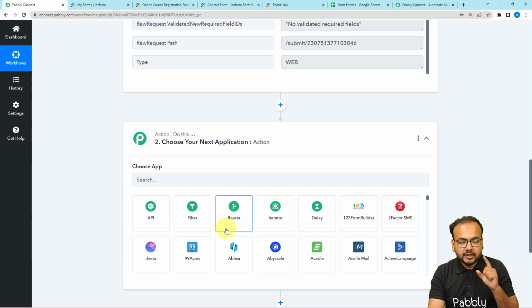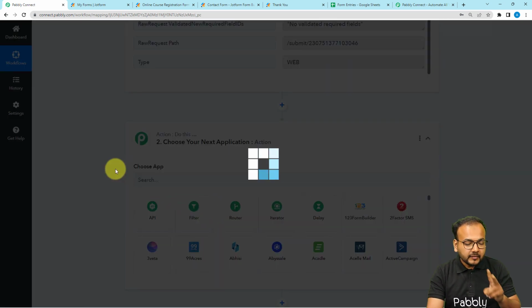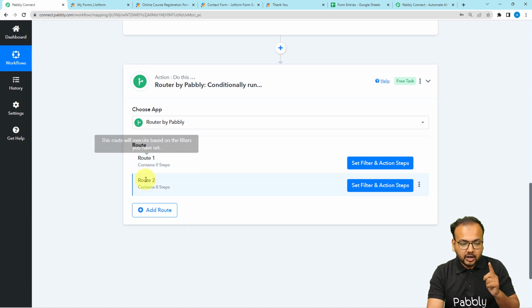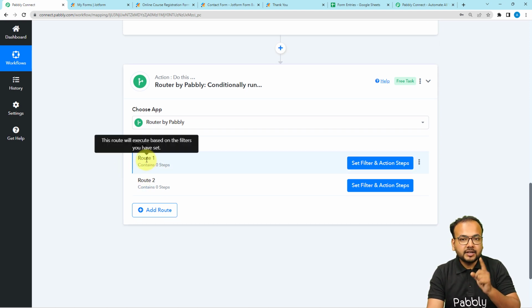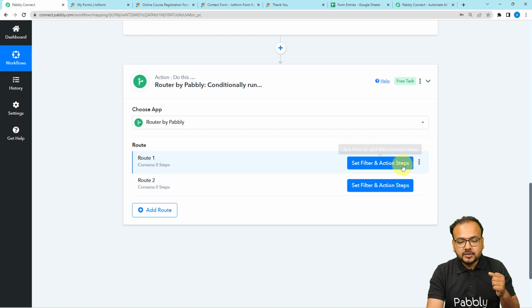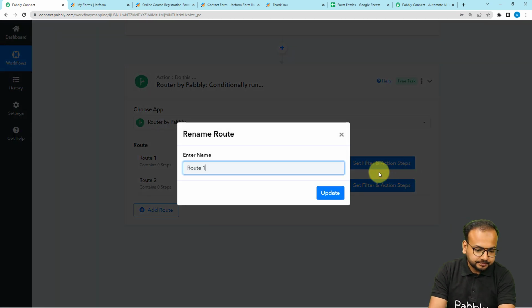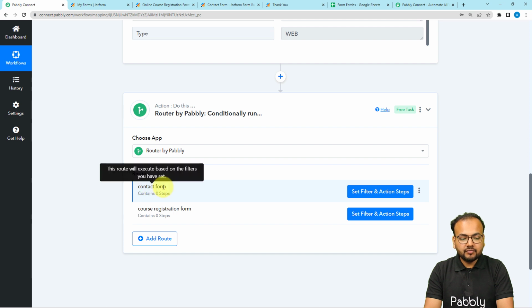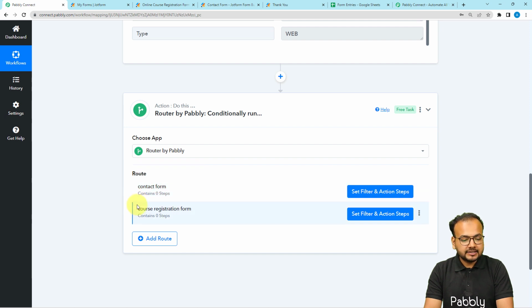So router, here you can see we have router. Router is going to create two conditional paths. So we have two routes. The first route will be for the condition when the contact form is submitted, and the second route will be for the condition when the course registration form is submitted. Let me rename these routes quickly so that you can clearly understand. Now you can see the first route is for the condition when the contact form is submitted, and the second route is for the course registration form.